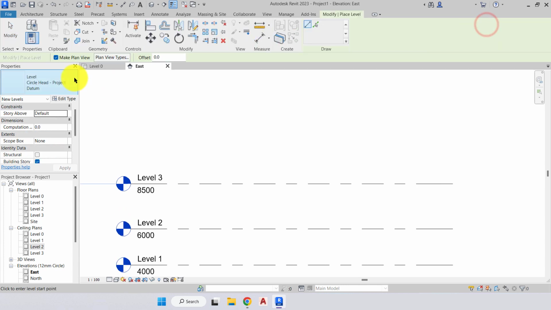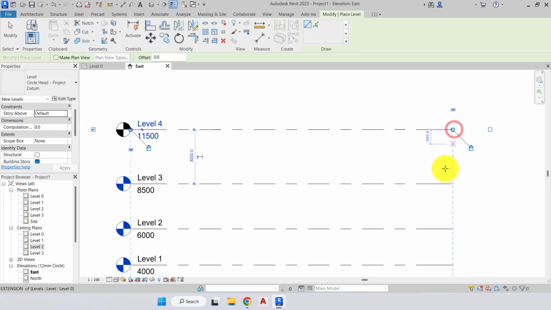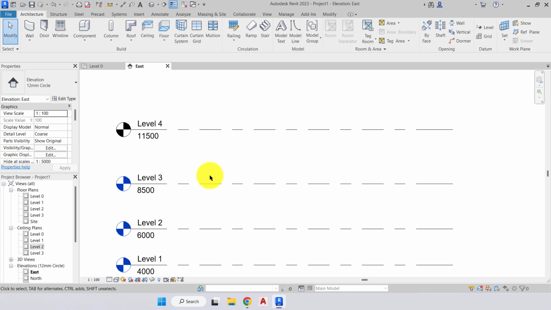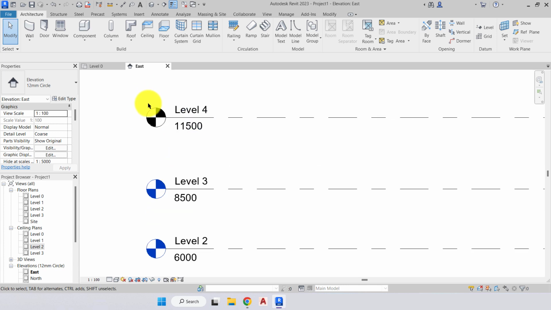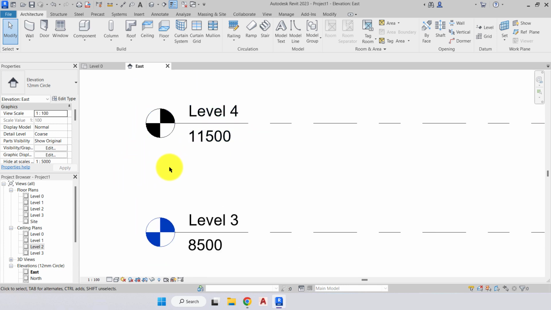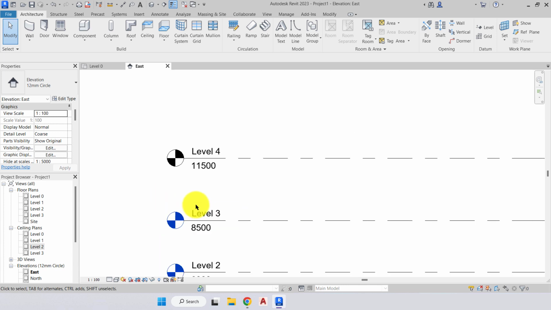Now I'm going to place another level, but this time I'm going to turn off make plan view. So we no longer have the option to make view types. We can still add an offset. Same as before, we just look for that dashed blue line, click, go to the end, again look for that dashed blue line and click, press escape. And one thing you'll notice, so our level 1, 2, and 3 are all blue, but our level 4 is black. So the difference between these two now is level 1, 2, and 3.